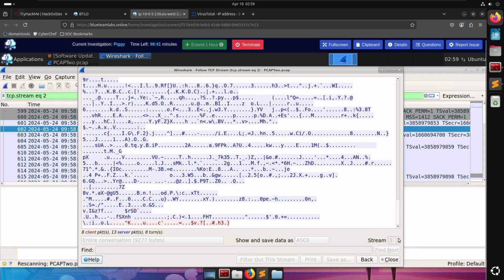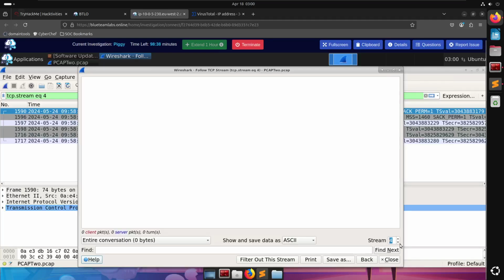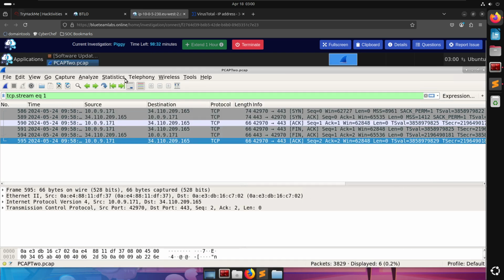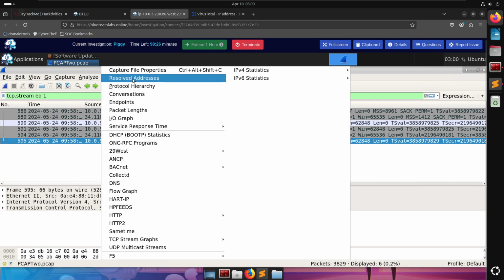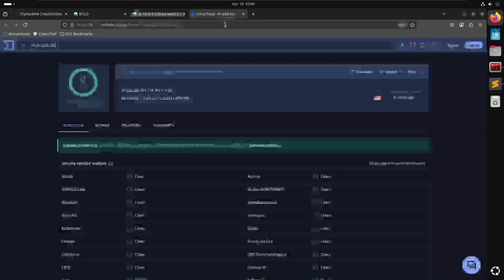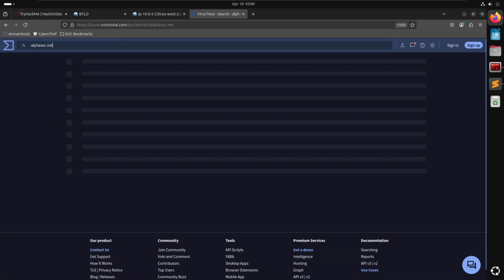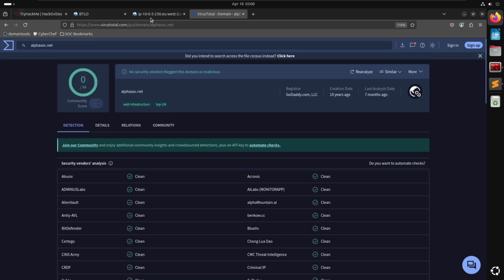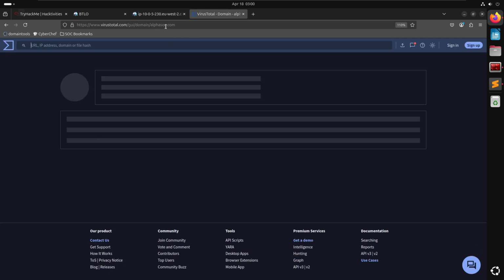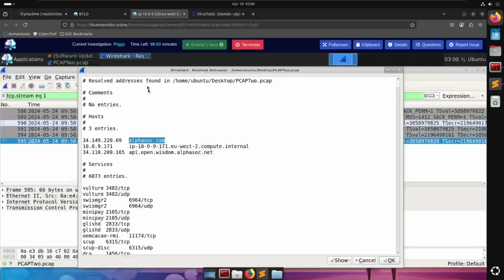Just wanted to see, what's the difference between alphasoc.com and .net? Or is that just the two IP addresses? I don't remember what they were. Let's go back. Resolved addresses. Oh, you're right, there is a difference in name. alphasoc.net, alphasoc.com. Both okay. Both legit.